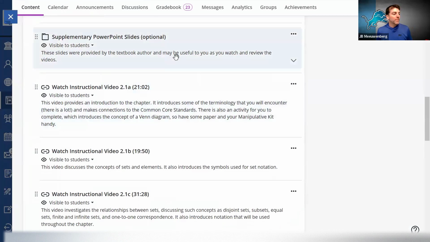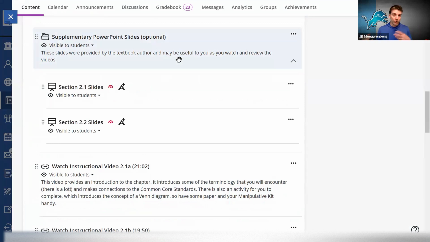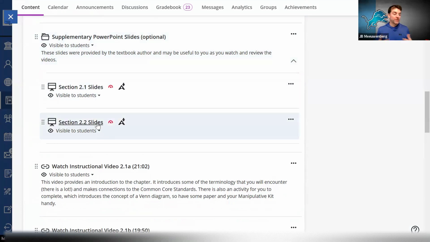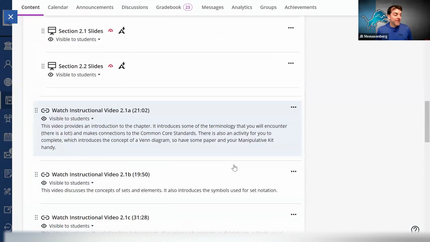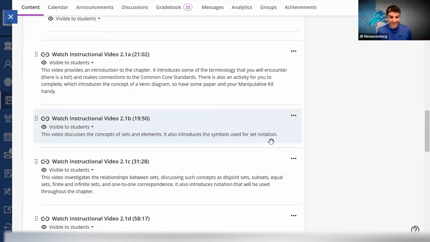Going down a little bit further, I referenced this in an announcement, but I found also online, our publisher provided some PowerPoint slides that align with the content in this chapter. So there are slides for section 2.1 and 2.2. Those are there as optional supplementary resources for you. You may find them helpful as you watch the videos. Then we get to the videos, and this chapter has quite a lot. You've got several hours worth in this module, so you want to get started right away.